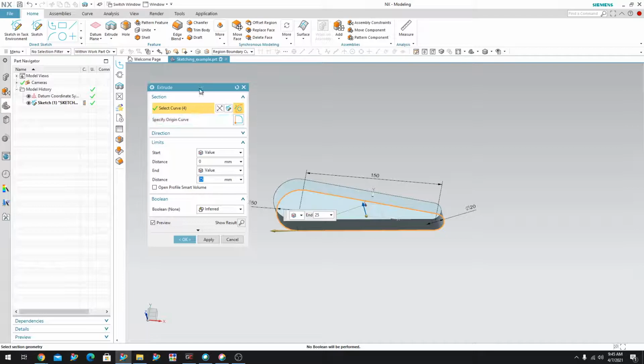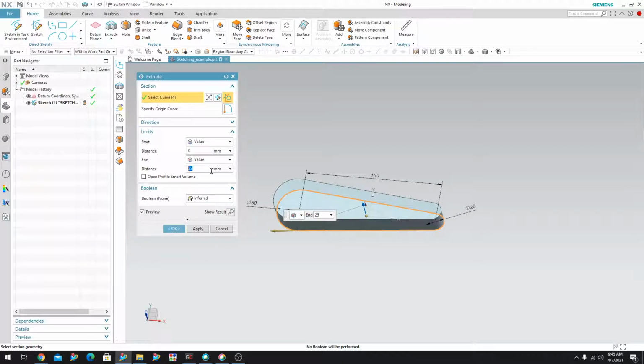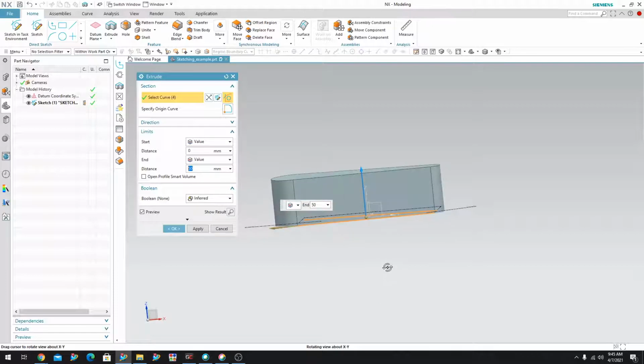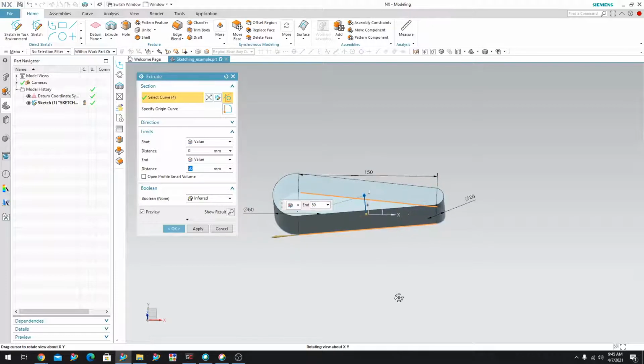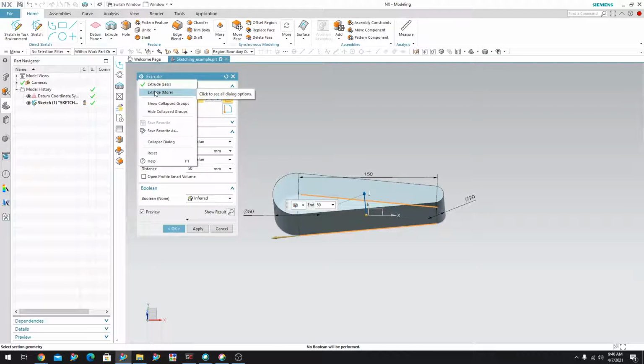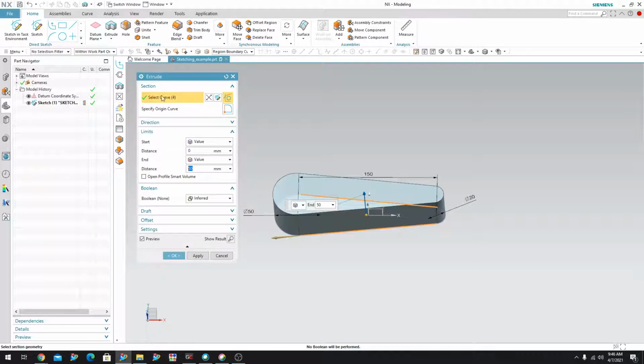And now you have the ability to enter a distance. So let's say that we enter a distance of 50 millimeters. But maybe I want to do an offset, or maybe I want to draft it. So in order to get the more advanced options in NX, if you don't see them, all you have to do is hit this little gear icon over here. If you hit this, you can say extrude more. When you do that, you get a couple more settings here. Primarily, you get the draft and you get the offset.